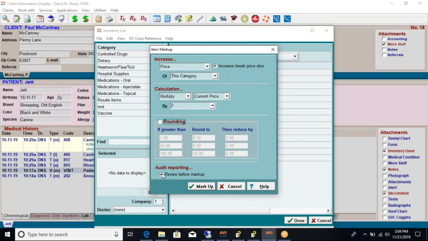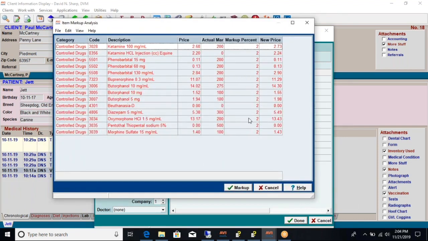Review before markup defaults to being checked. Just hit markup, and then a markup analysis will appear. Again, for most clinics, this window may take a few minutes to appear because it's calculating the prices for your entire inventory list, and you may have a lot of items in there. You can adjust the new price from this window. Just click in the field and you can type whatever dollar amount in here you would like. You can also print the window. So if you go to File and Print, you can print this list.